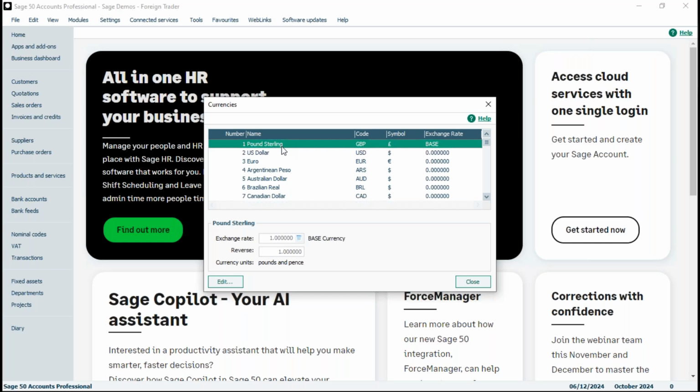Now, if you sell abroad, but all of your customers still pay in pounds sterling, for instance, then you don't need to enable Foreign Trader for that. It's where you specifically need to operate in a foreign currency in addition to your base currency. So we've got some set. What you'll find is that the 3 most common ones are at the top: pound sterling, US dollar, and euro.